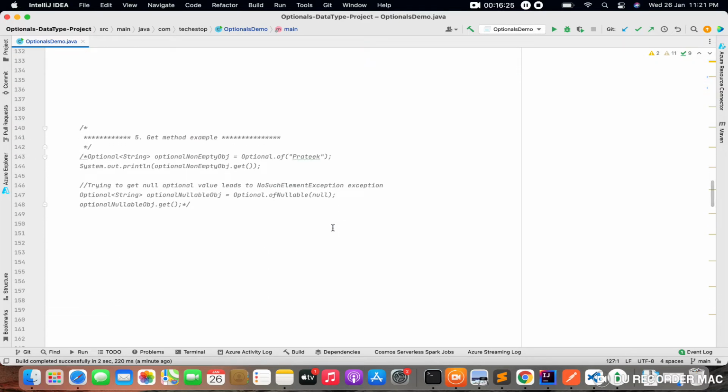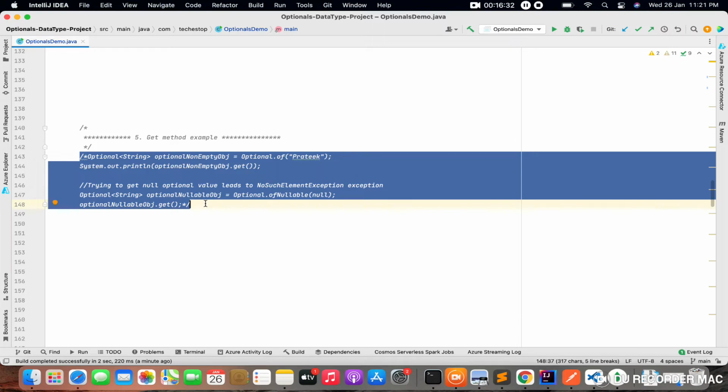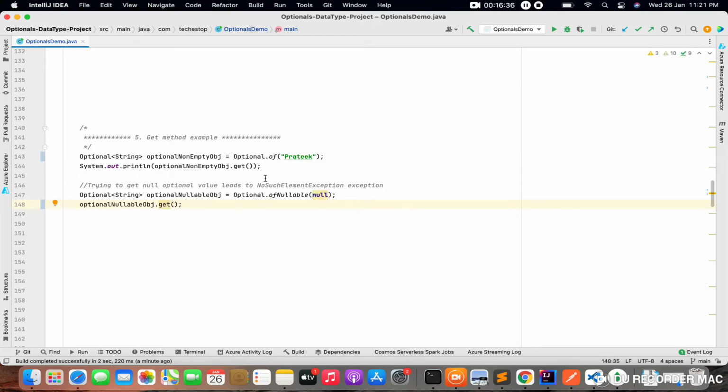Next is the get method. Basically, if we have to get the value which is contained within this Optional object, we'll be using the get method. Whatever value is contained within that object will be returned by this get method. And if we are trying to get a null Optional value, then it will lead to a NoSuchElementException. So if we create a String Optional object which contains a value null, and we try to execute a get method on this object, then it will give you a NoSuchElementException.